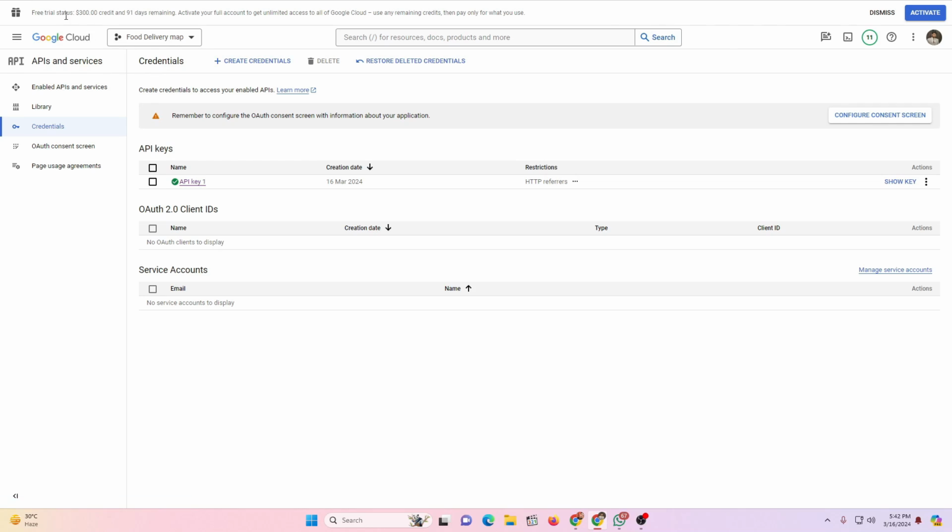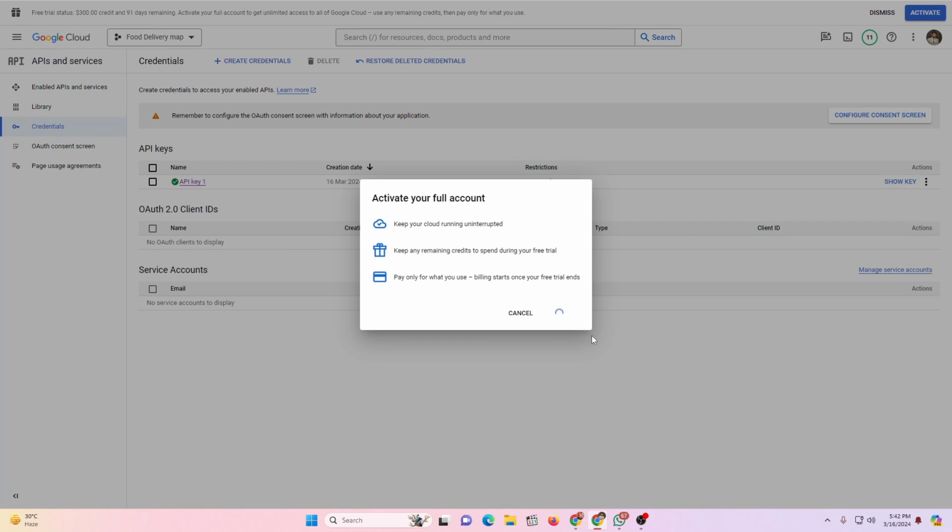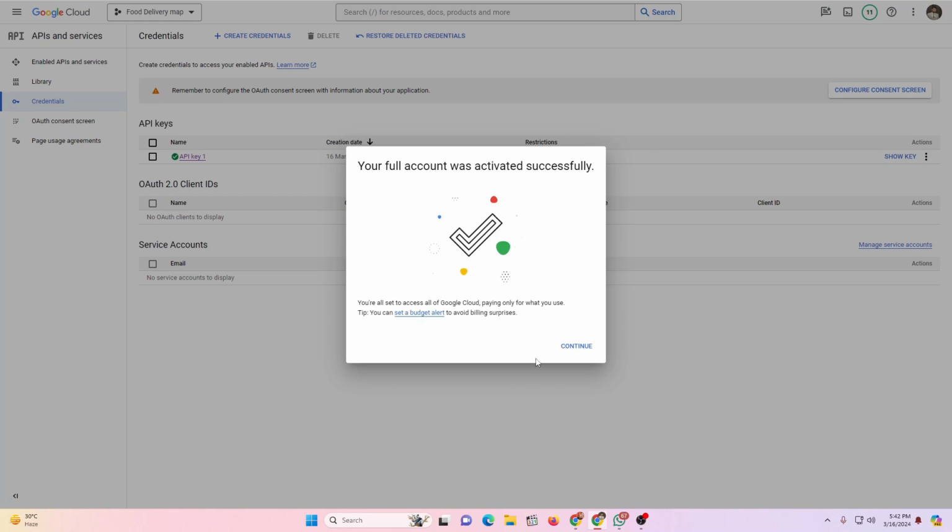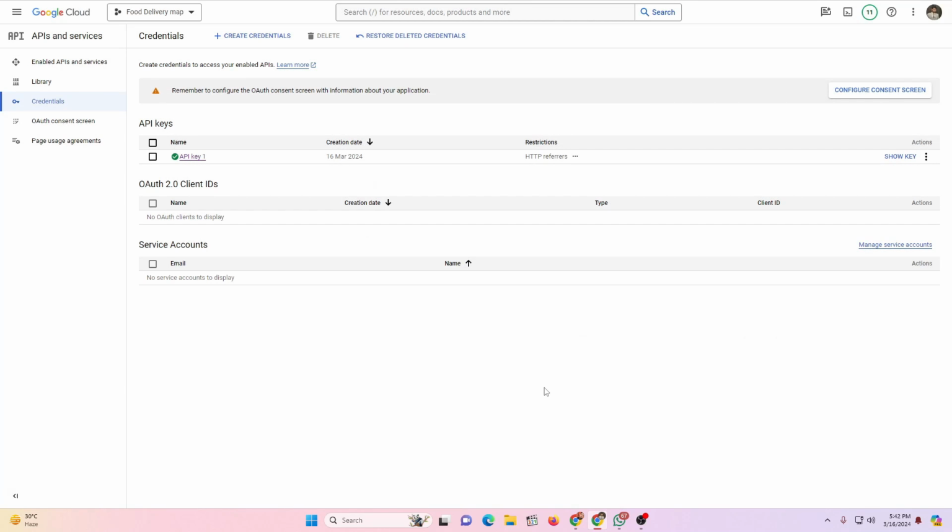Now here you can see it is still saying start your free trial with $300 and activate your full account. So I'll just click on activate, and then I'll click on activate again, and here you can see it's been activated, and now we can click on the continue button. And here my APIs and my Google Cloud account, basically the trial, got activated.